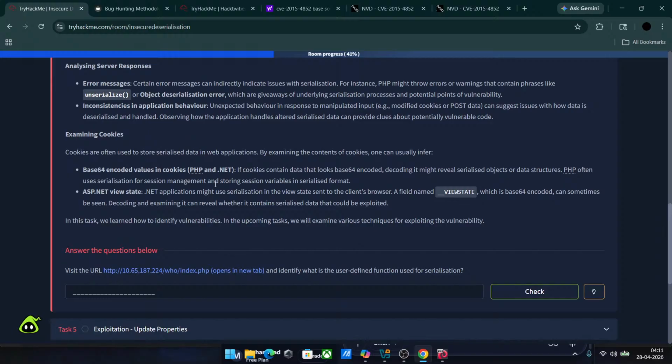Inconsistencies in application behavior. Unexpected behavior in response to manipulated input, for example modified cookies or POST data, can suggest an issue with how data is serialized and handled. Observing how the application handles altered serialized data can provide clues about potentially vulnerable code.